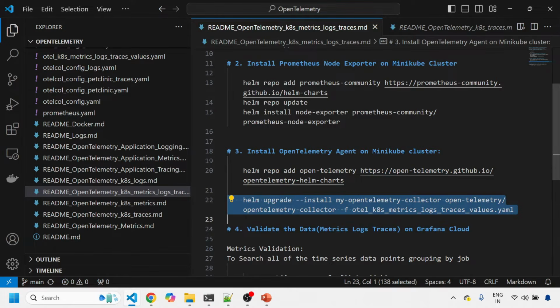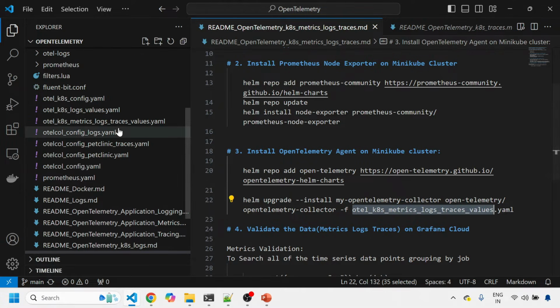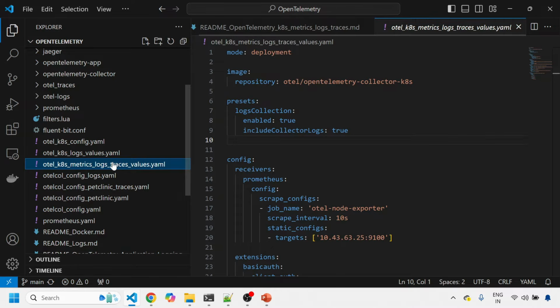So before I run this Helm upgrade command of OpenTelemetry, it's a Helm chart provided by the community in the official documentation page. But with this Helm chart, I'm running this values.yml file. Now, what is this values.yml file? That is doing the complete magic for this session. Okay, I'll open this file.